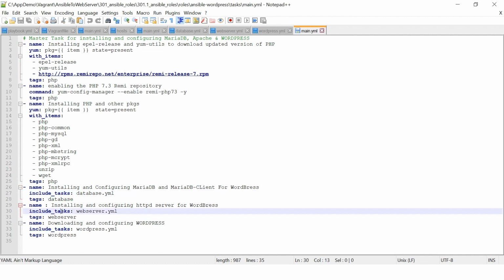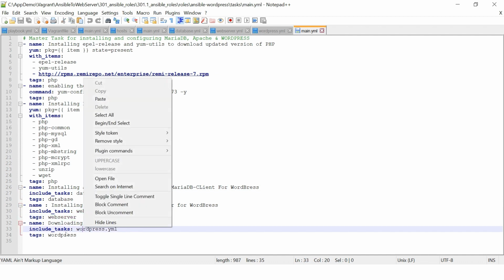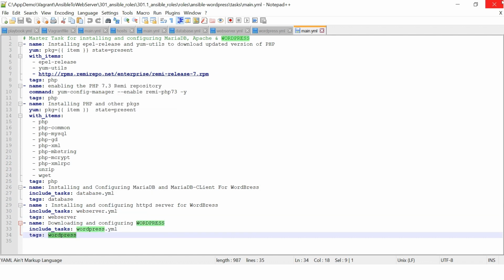Then we are including that in the web server. Then again we are putting the tag as web server. Again we are doing the download and configure WordPress. Then wordpress.yml, and the tag is WordPress. What is next?